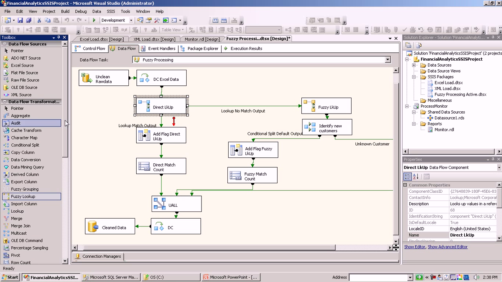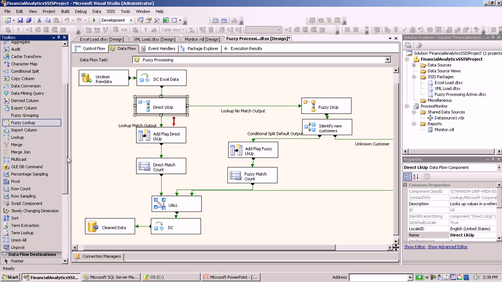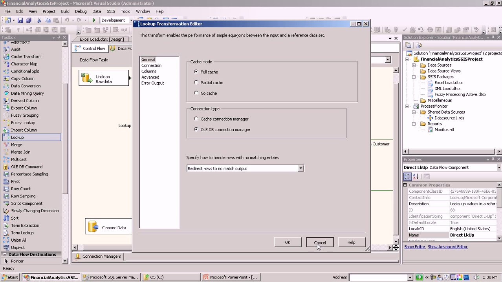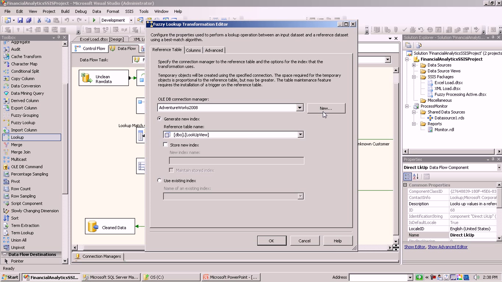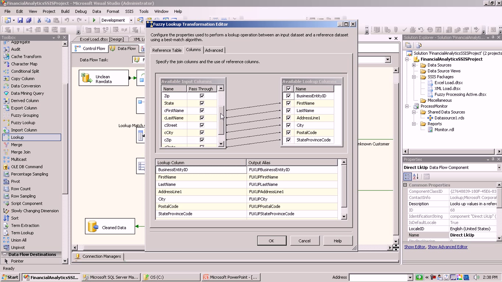Must be still here, right there. Okay, and then here in the data flow we see the regular lookup, and then here we see the fuzzy lookup. And I just have it pointed to the Adventure Works. Here we have the view, which I showed you in the second video. And then we have the columns and output aliases for the match columns, and basically we join them over 6 columns here.